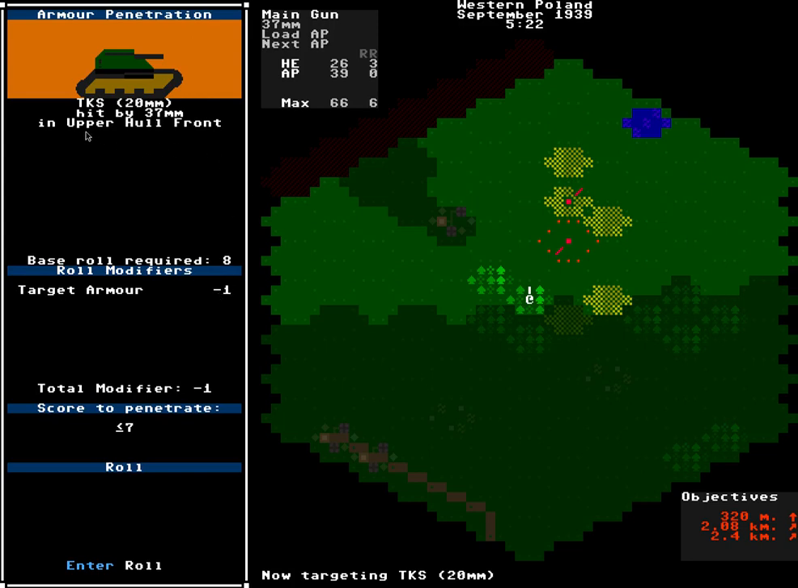Where do we hit it? Upper hull on the front. It's not a turreted. If we would have hit the turret, but it doesn't have a turret. It just has kind of this upper part. It can't actually swing around. So we hit it on the upper hull.